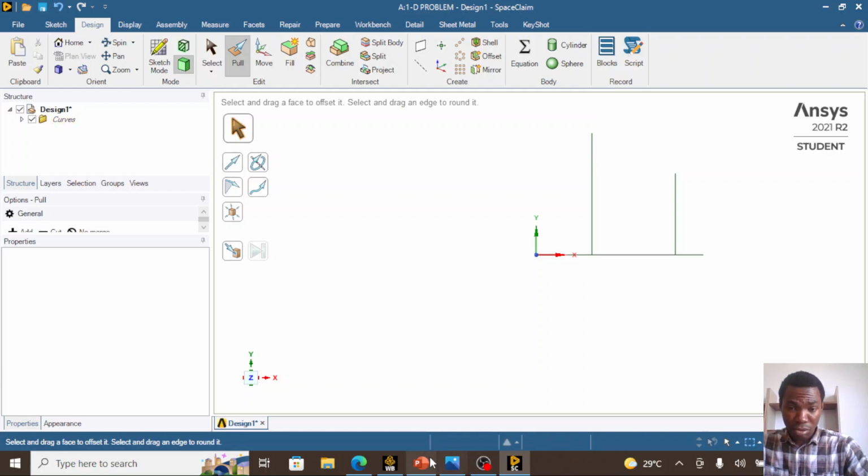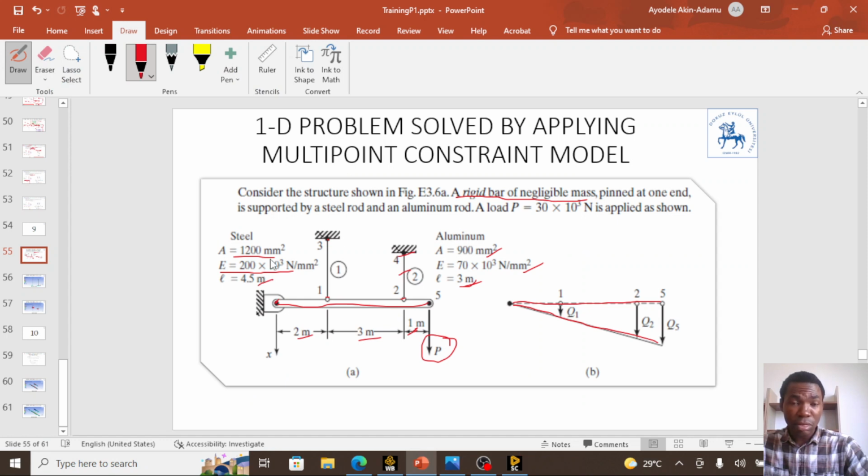From the question, we have 2 cross sections, 1200 mm square for the steel and 900 mm square for the aluminium. Let's assume a square section. If we assume a square section, the cross section of aluminium will be 30 by 30, while the cross section of the steel will be the square root of 1200, which is 34 point something. I'll calculate it using a calculator.